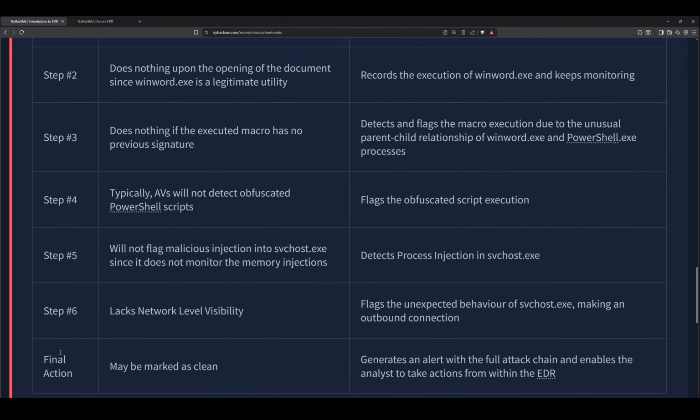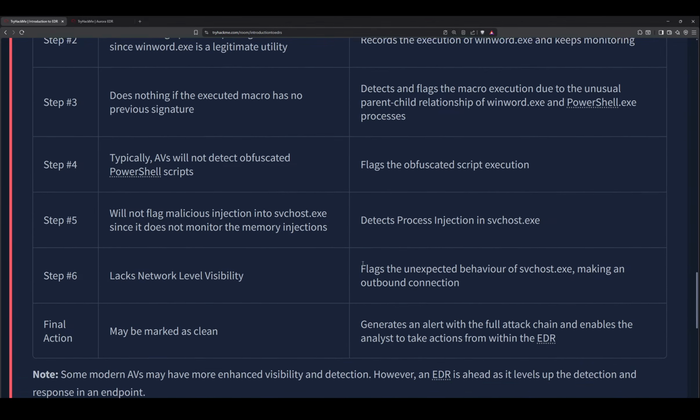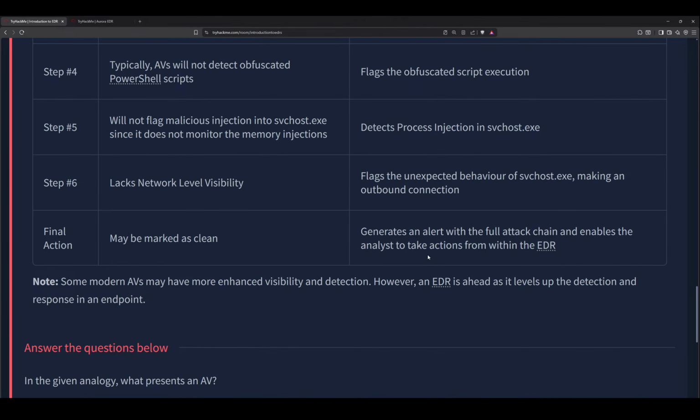Typically, the antivirus will not detect the obfuscated PowerShell script, flag the script execution, or flag the malicious injection into svchost.exe, since it does not monitor memory injection. The EDR detects the process injection into svchost.exe, and with network level visibility, flags the unexpected behavior of svchost making an outbound connection. The antivirus may mark it as clean, while the EDR generates an alert with the full attack chain and enables analysts to take action from within the EDR.